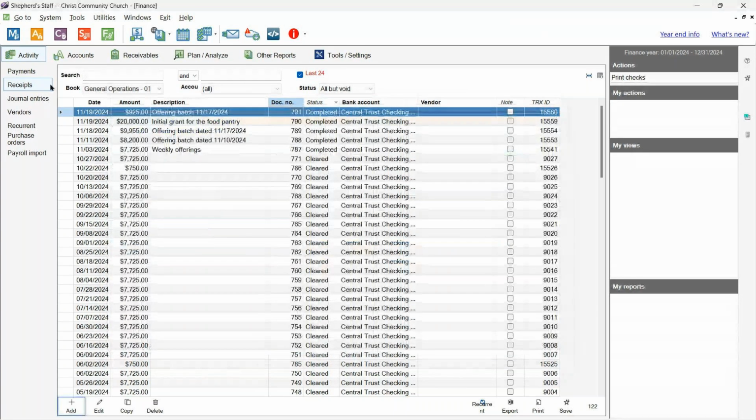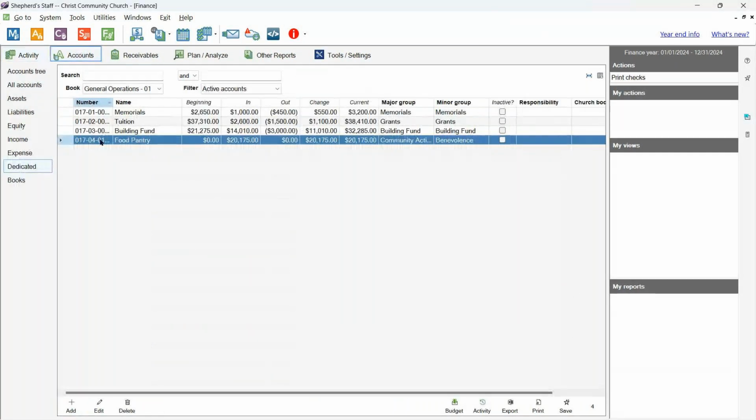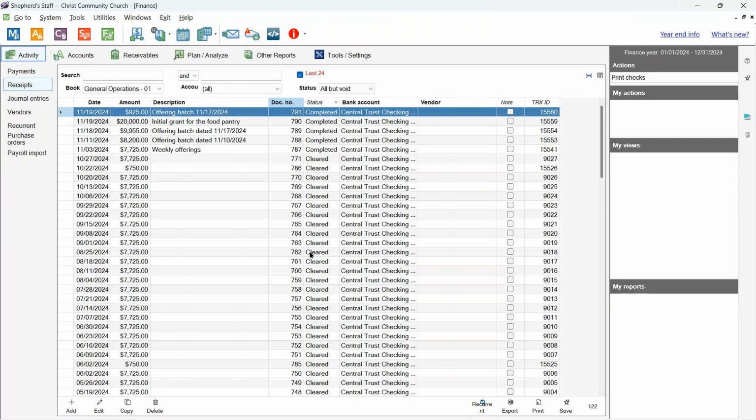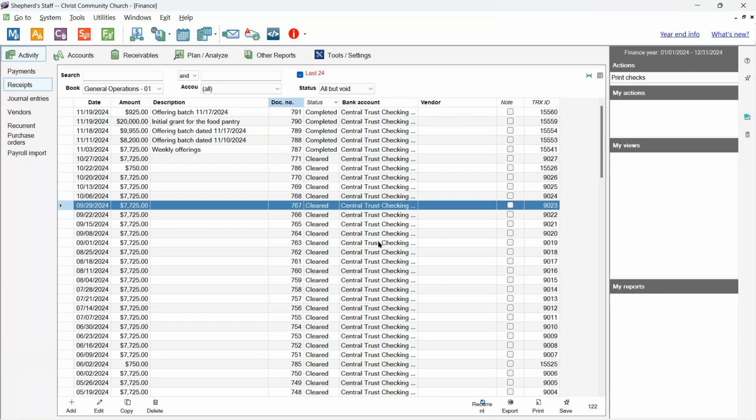We'll go back over and look at our dedicated account here, our food pantry account. Now we're at a current total of $20,175. And we can start spending money to stock the shelves in our new food pantry. But we've already done our payments, so we will just assume that that's going to happen. Our imaginary people will take over from there to get that done.